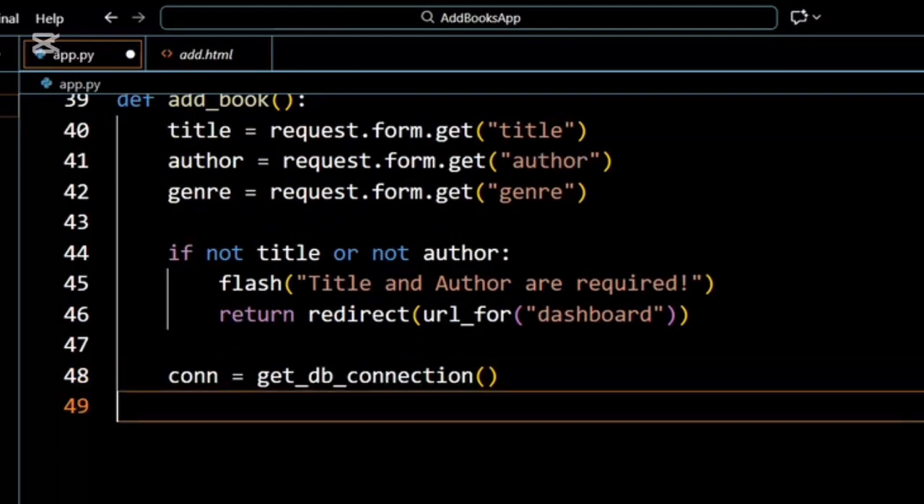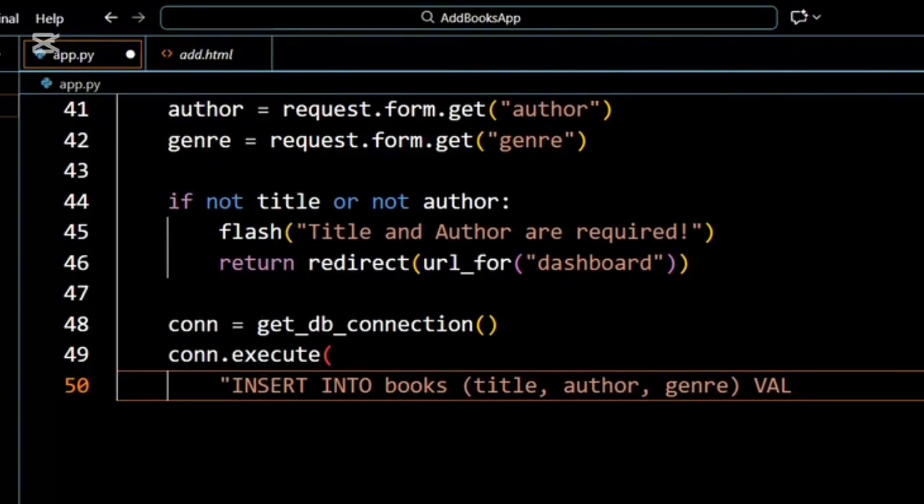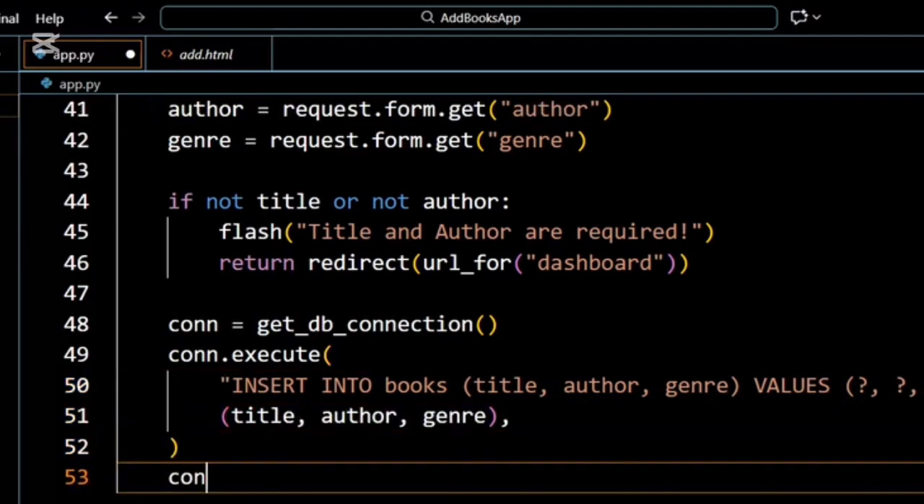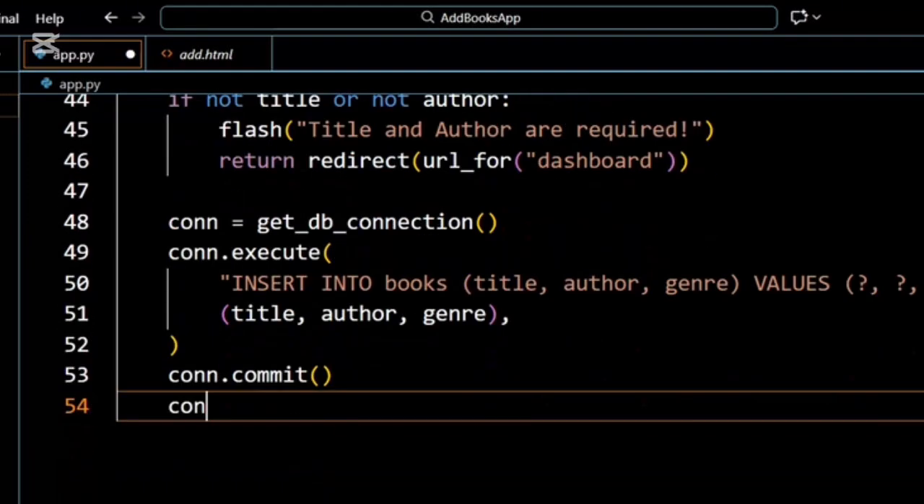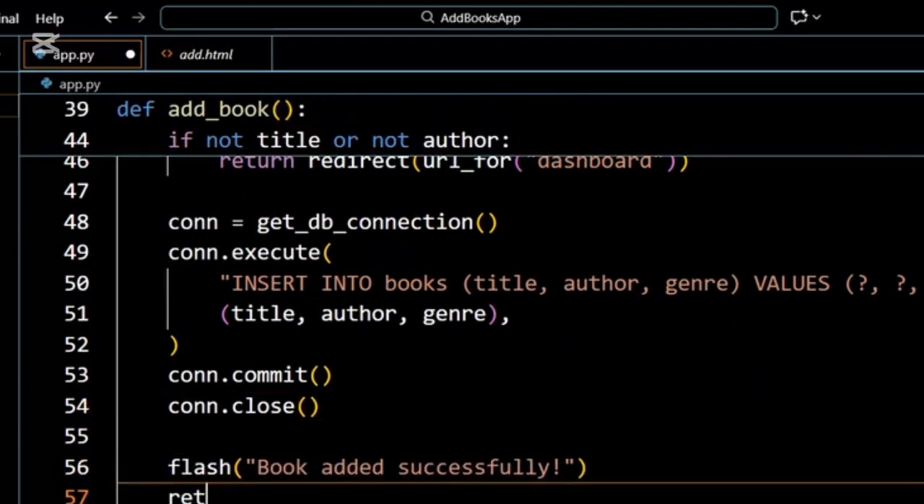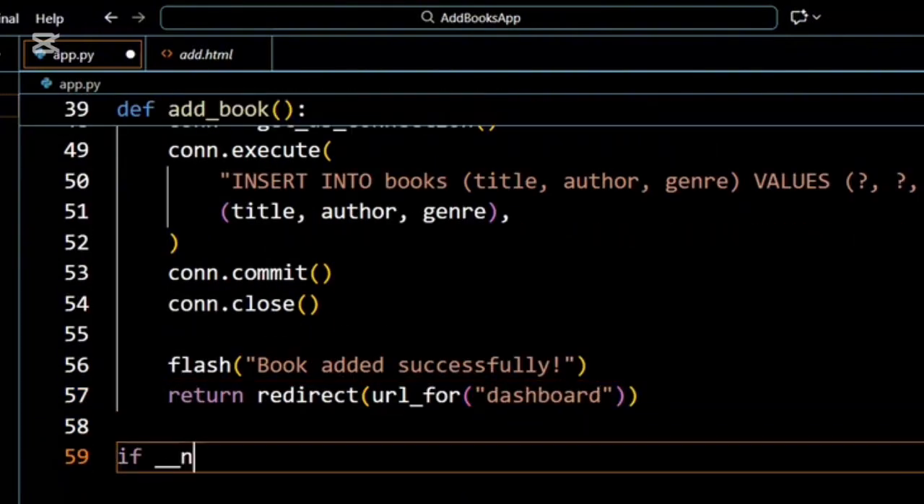Now we will continue with the database connection, and we will execute the insert into the table books, title, author, and genre. Okay. Doesn't matter the order. That will go towards writing each of the cells of the database, and then we will close the connection. And then we are going to say that the book was added successfully, and finally redirect towards the dashboard to see the books, right?